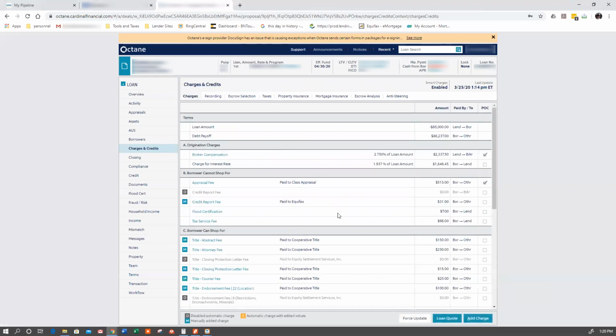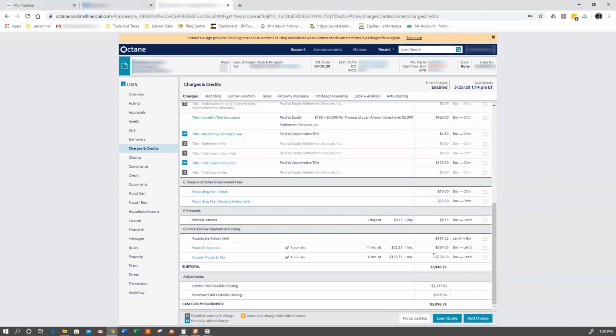So now we're going to go back to charges. And now this number makes sense, and that mortgage payment makes a little more sense comparatively to what was in it before. Right, so it's kind of hard to compare.